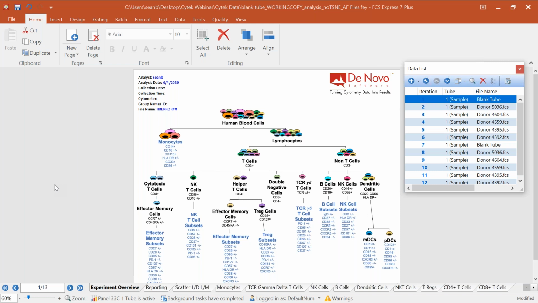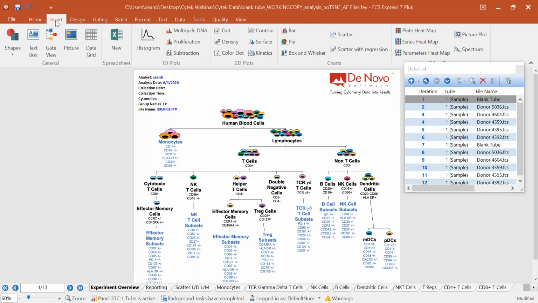Well, shamelessly by design, we have essentially used the Microsoft Office look and feel for FCS Express. And that means if you want to insert text boxes and shapes and pictures, you can do all that. But this is also how we access all the plots for our data. So if you've ever used PowerPoint, if you've ever used Excel, you're already an expert at using FCS Express.